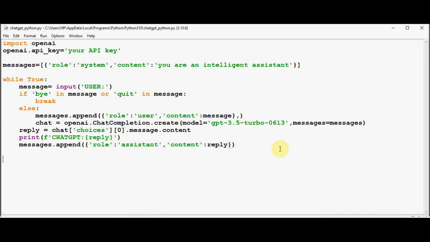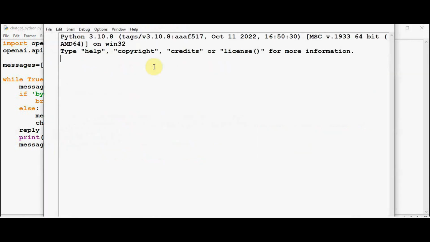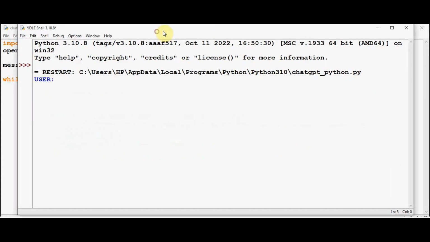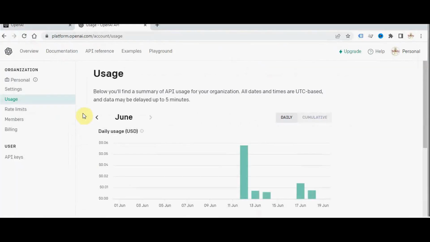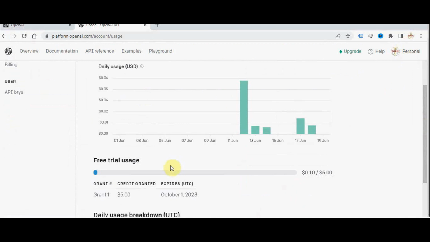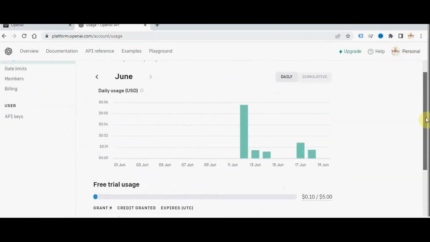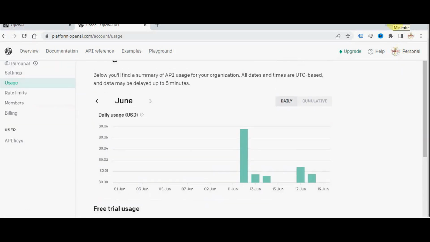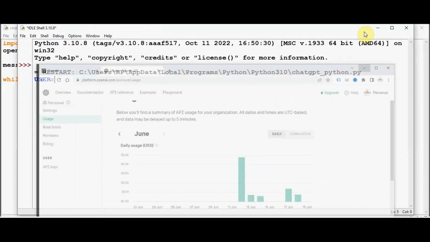Okay, now let's execute the code. So we can have a conversation with ChatGPT in this way. We can ask as many queries as we want until we exceed the API rate limit. We can check this from here, this usage link. Free trial usage allotted will be $5, out of which how much we have used will be shown here. Okay, you can find the API usage from this link.